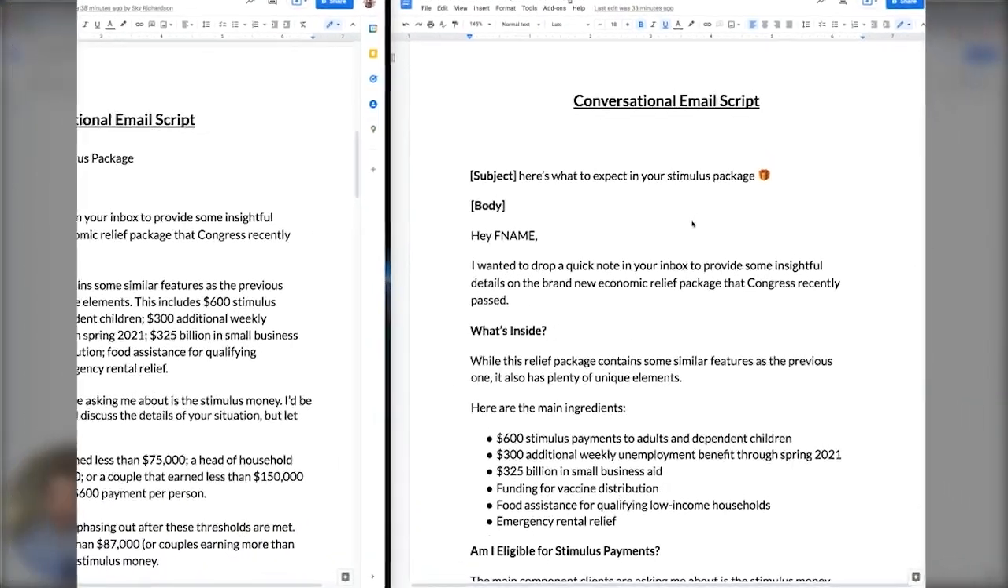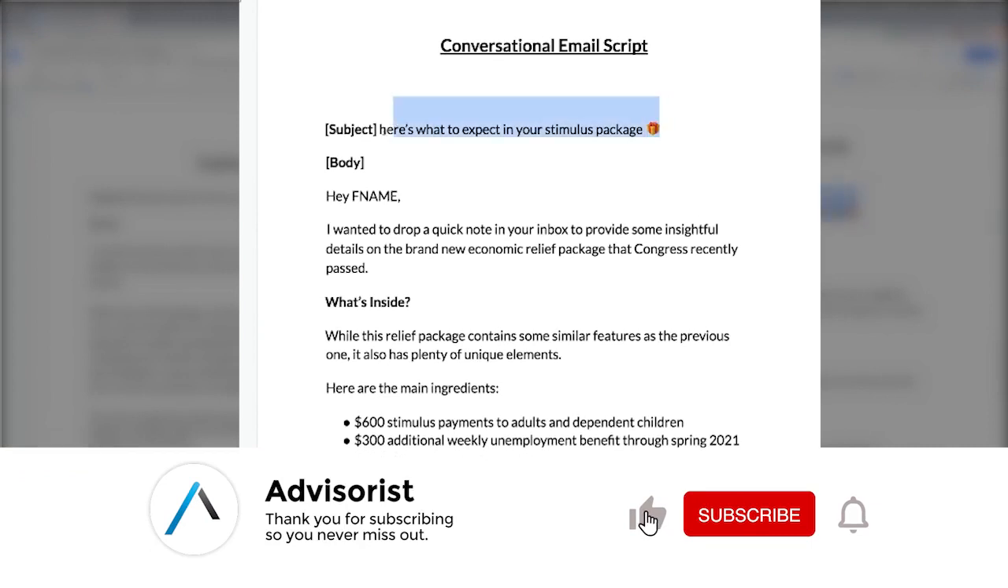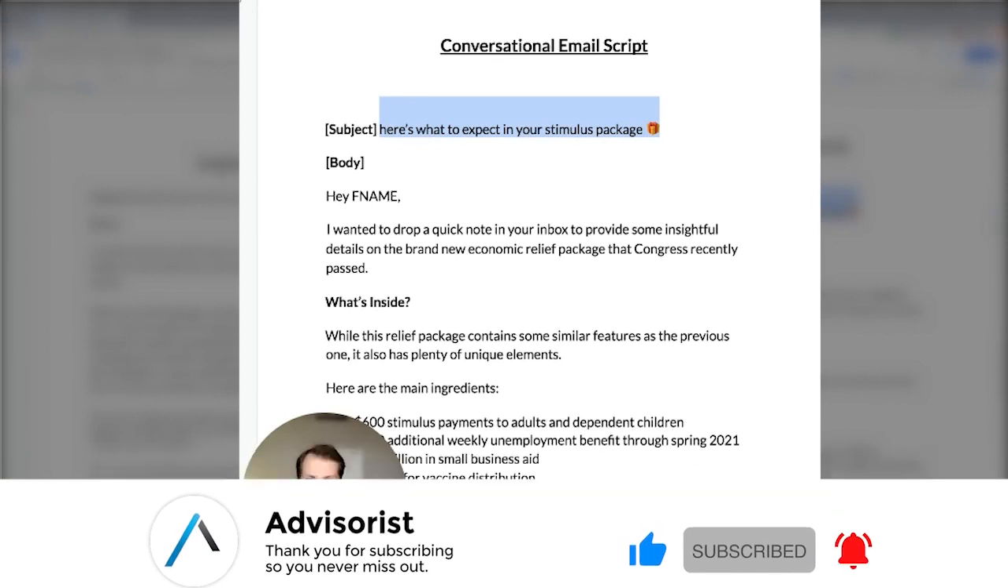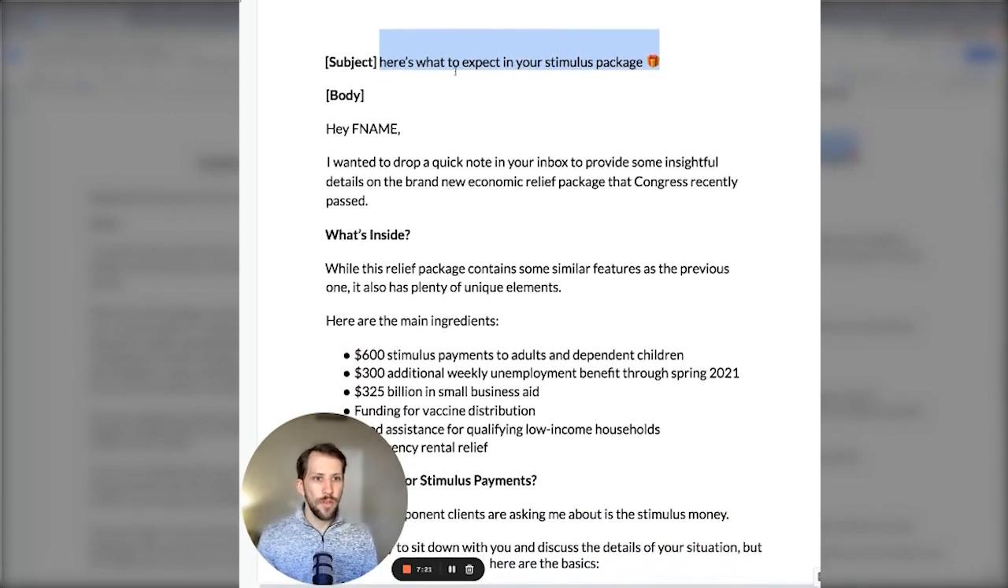Let's look at that. I think the best place to begin is with the subject line. We didn't really talk about the subject line on the traditional one, but it's very boring and bland, just explaining the stimulus package. What you'll see here is it says, here's what to expect in your stimulus package, with a little emoji of a gift. It's a very conversational subject line.